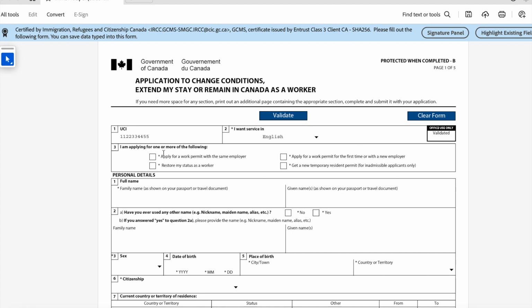Third is I am applying for one of the following reasons. So you will select this reason, apply for a work permit for the first time or with a new employer. Do not select the other ones because that doesn't go with your application. This is the option that you will select.